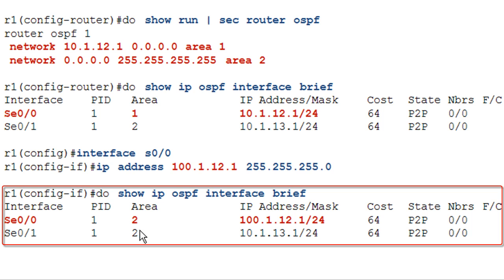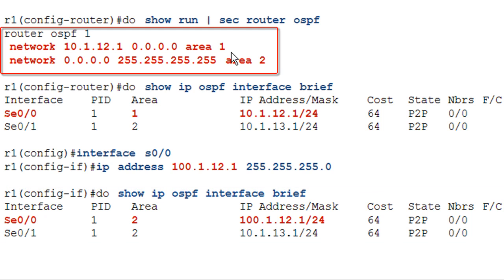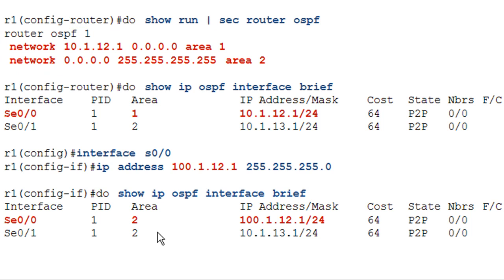And the reason why that is because you've changed this IP address. So iOS looks at these network area statements. So it says, okay, well, my IP address of 100.1.12.1 does not match this statement, so I'm not even going to worry about that. It does match this statement, so I'm going to go ahead and assign it to area 2. So in this case, your OSPF area changed along with the IP address, because when you change the IP address, you put it into a different network area range assigned to a different area. So keep that in mind when you're re-IPing.